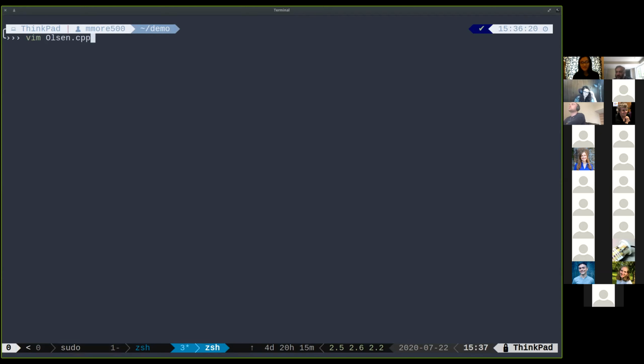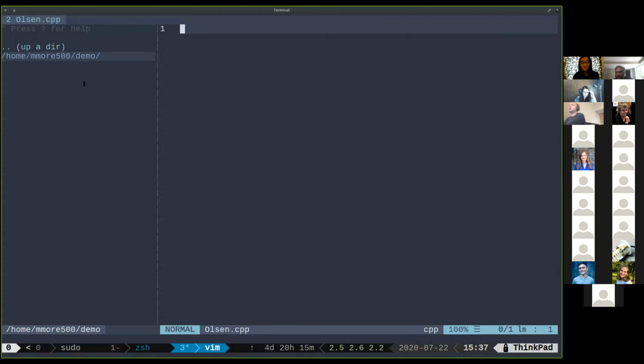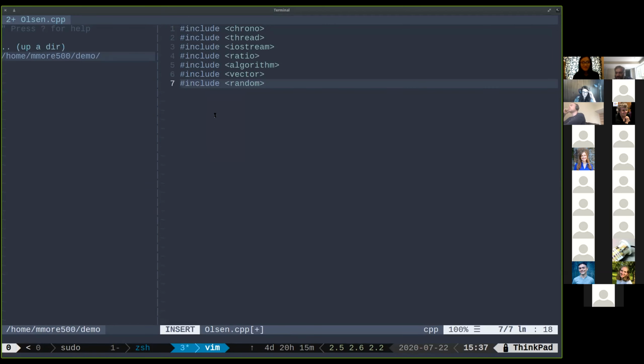All right, so I'm going to open olsen.cpp, and the first thing I'm going to do is just paste in a bunch of headers that I'm going to need, and grab those here. All right, paste. I'm going to start a main function.